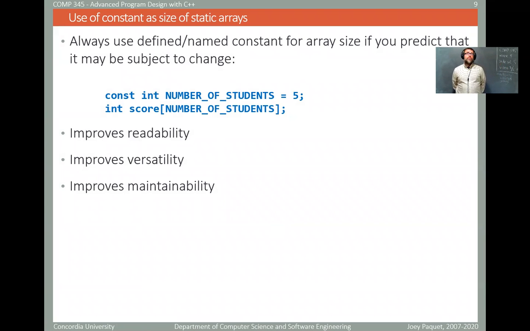Now, what if you would want to be able to change the size of the array and then recompile and then run the program with a different size of array? Of course, you can do that. But then the program is likely to actually refer to the size of the array in many different places in the code.